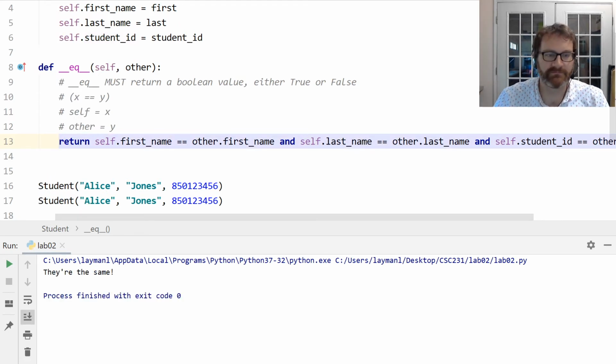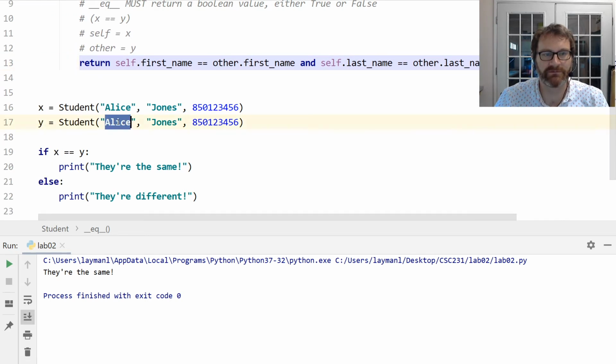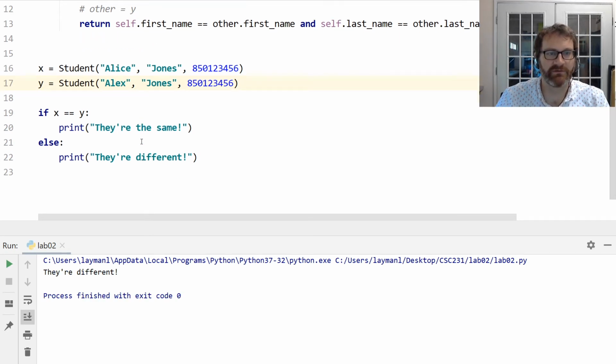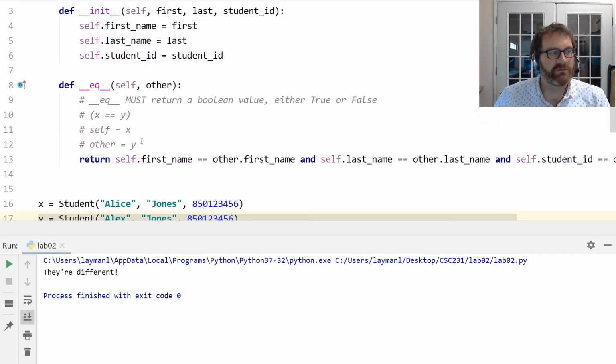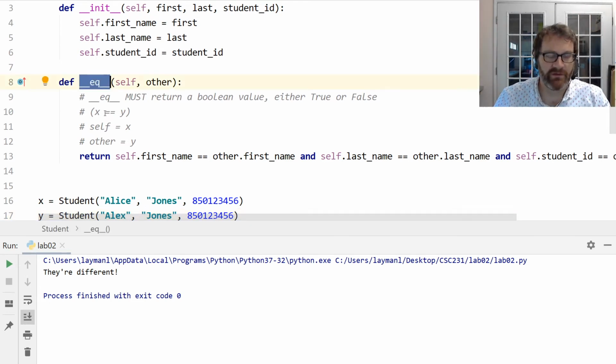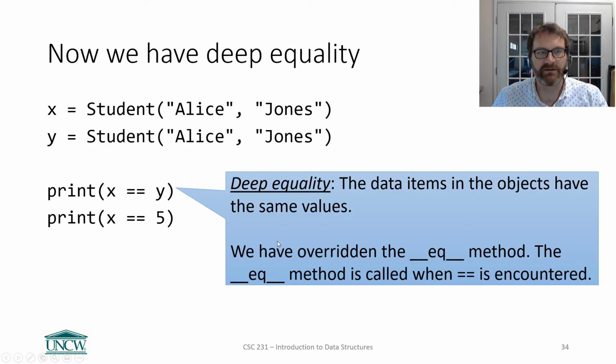Let's run it. Still working. Still working. Change it. They're different. Okay? So this is the equal method. Very cool, very useful. Okay? Let me go back to the slides here. All right? So now we have deep equality. Deep equality, the data items in the objects have the same values. We have overridden the equal method.